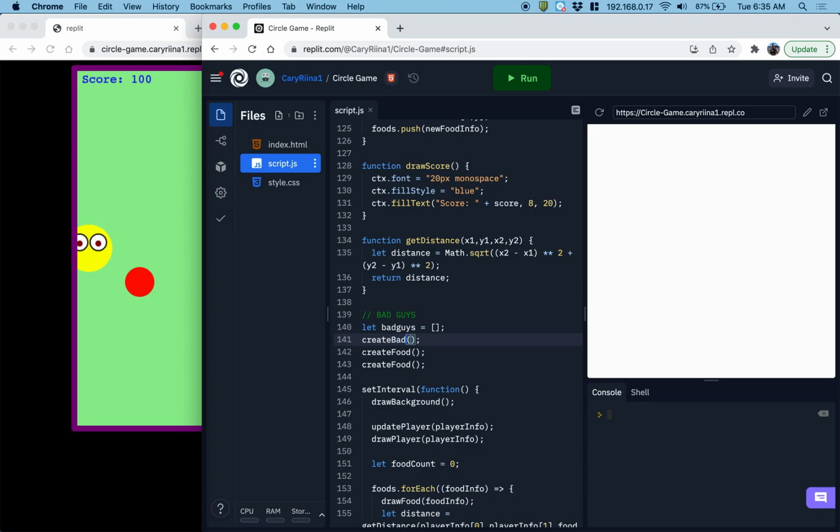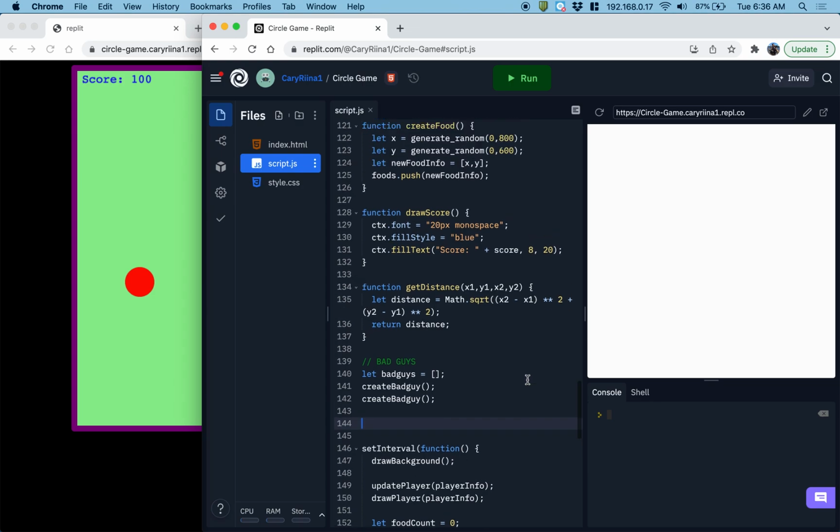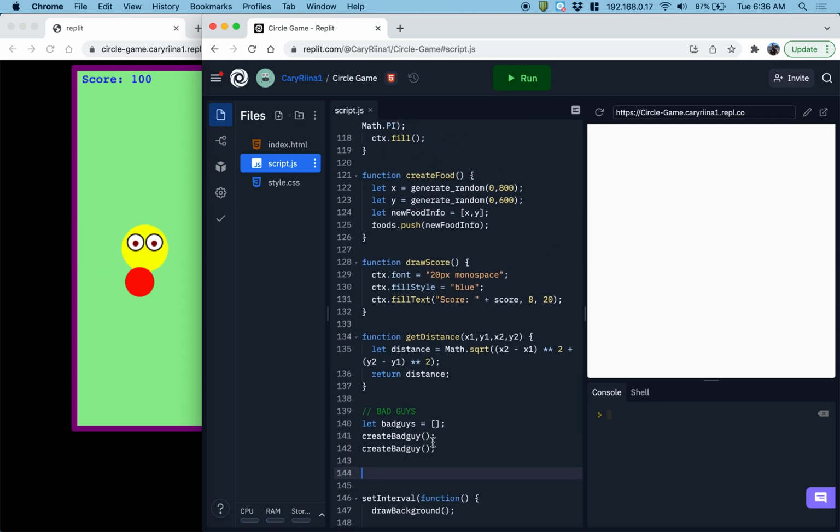So I'm going to say create bad guy as the name of the function. So now this create bad guy function hasn't actually been created, but at the beginning of the game, maybe I'm just going to put 2 bad guys, and then it will build up from there. So to create a bad guy, I'm going to go here to create food function, and I'm going to copy and paste it.